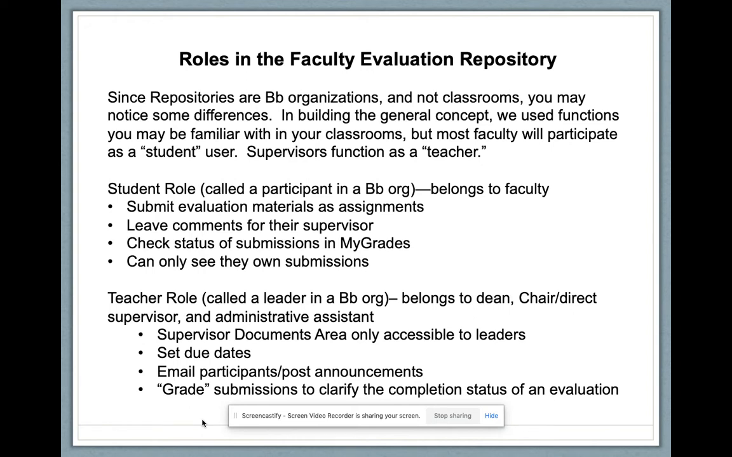The teacher role, which is called a leader in a Blackboard org, belongs to deans, chairs, direct supervisors, and administrative assistants. Some differences that you'll see in the teacher role is the supervisor documents area is only accessible to leaders. You'll be able to set due dates, email participants, post announcements, and grade submissions to clarify the completion status of an evaluation. And I'll cover what I mean by grading in a minute.